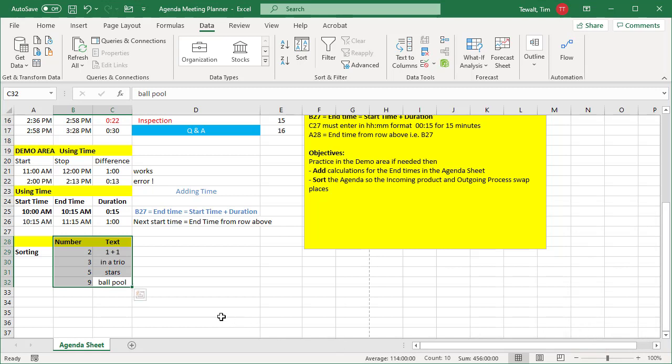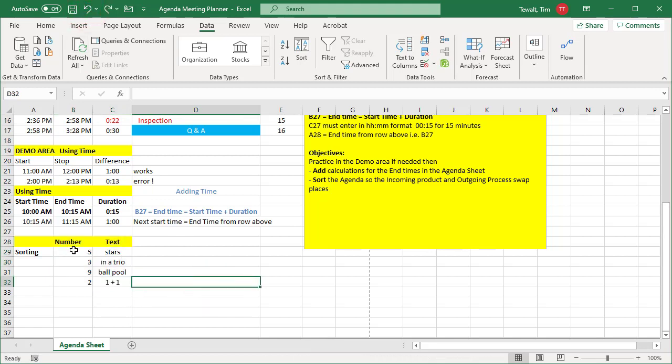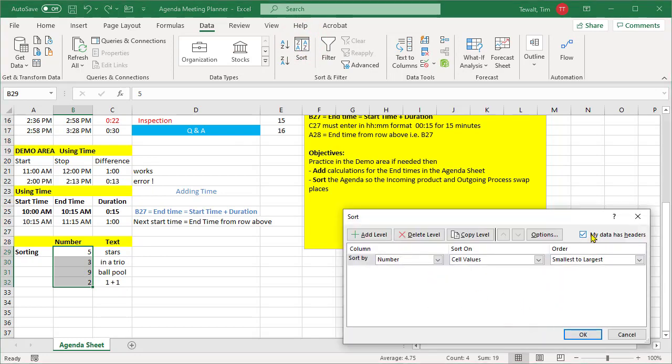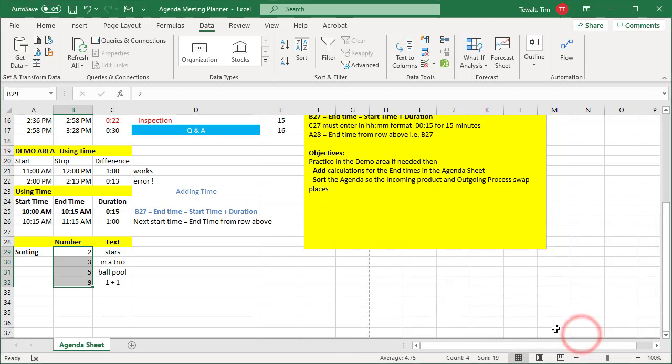And it sorts, and you see we still have 9 ball is pool, 5 stars, etc. I'm going to do undo there, and I'm going to do what happens sometimes. I'm just going to click the numbers. Notice if you look, 5 stars is a review, 3 are in a trio, so they have some meaning. But I'm going to hit Data, Sort. I'm just going to ignore what this is because I don't like to read text boxes. And my data doesn't have headings. And I'm just sorting column B.